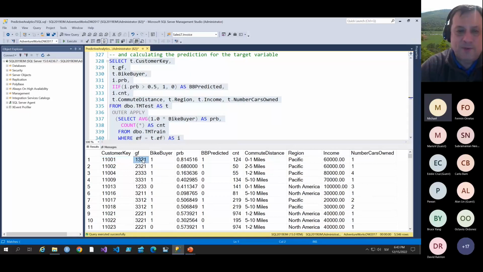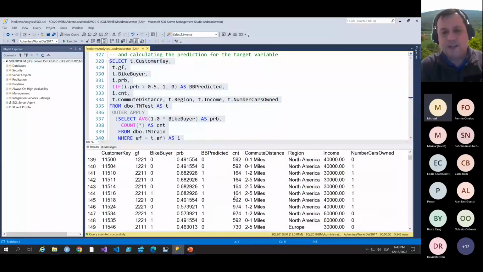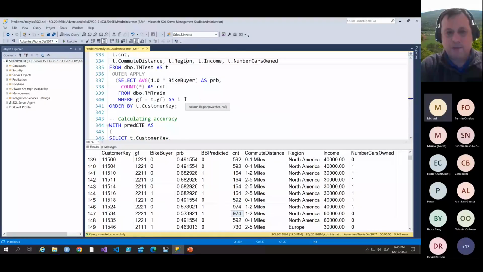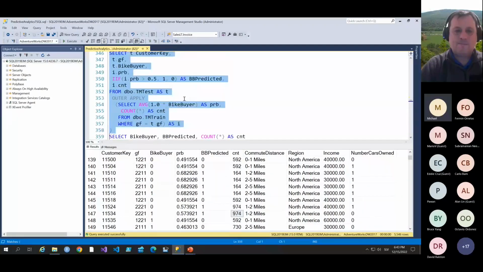So this is the grouping factor, and this is the probability. This is the actual bike buyer. This is the predicted buyer, and this is the count of cases in these groups. I should also filter out groups with a count lower than 10 because they make no sense. But for the sake of simplicity, I am just going to calculate the accuracy.